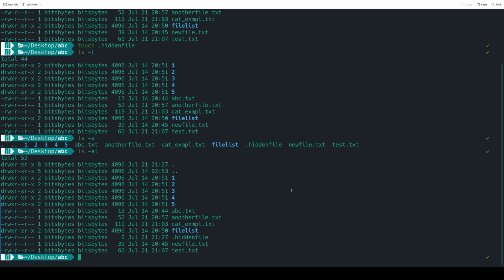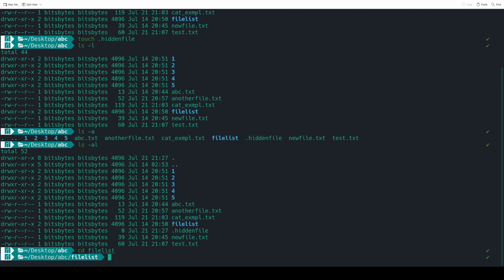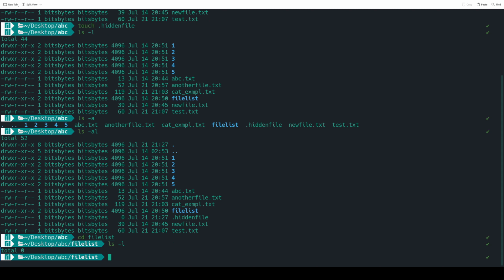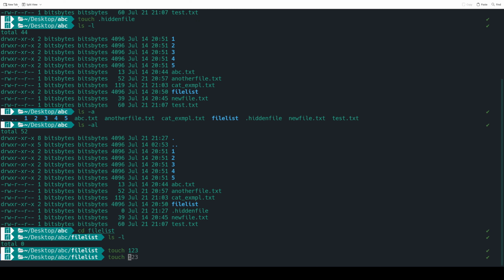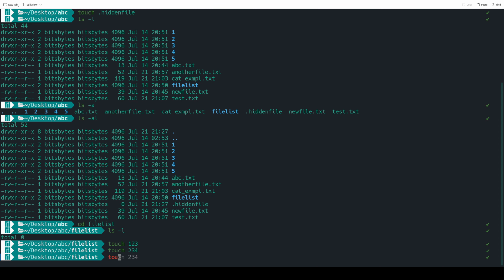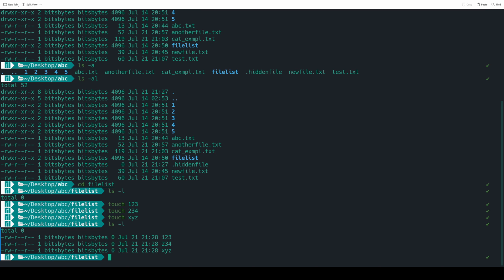Let's say I have some files inside this file list. Do I have? No, I don't have. Let me create some. Touch 1 2 3, touch 2 3 4. So I have these 3 files inside this file list, right?